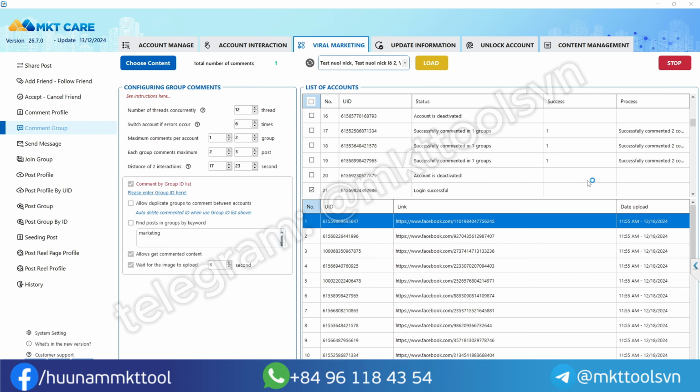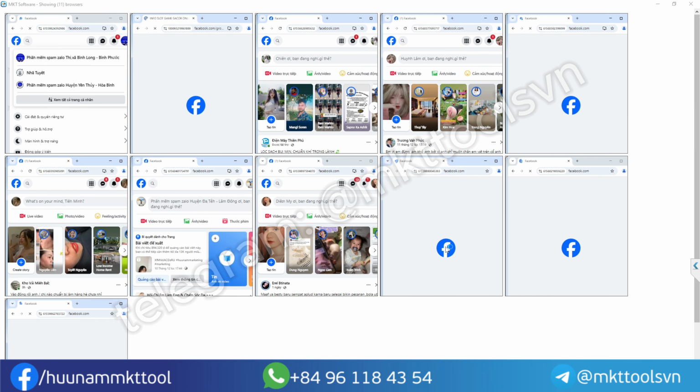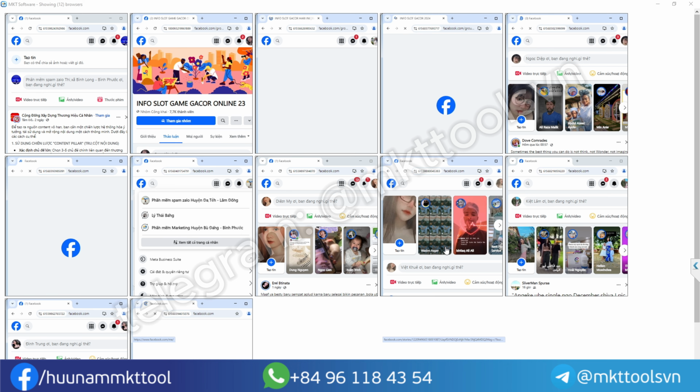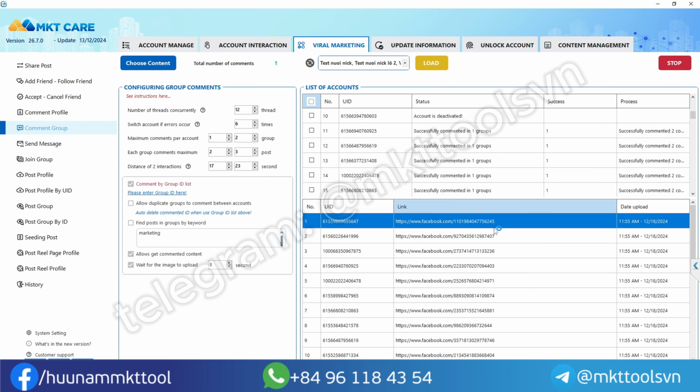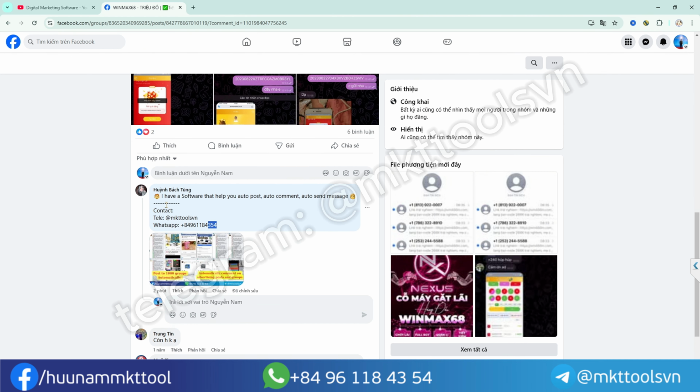Then when you finish the comment section, you can go to the software. The software will show you the links that you commented on. You can go to that link to check if the comment is up or not.